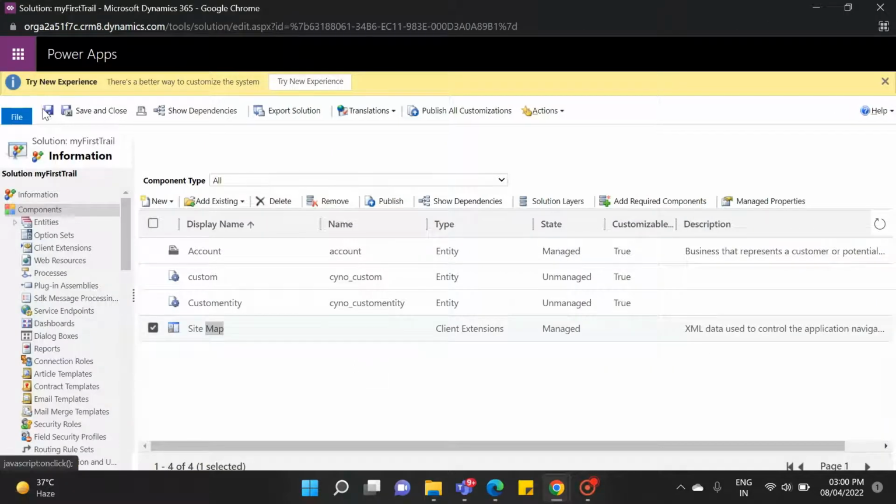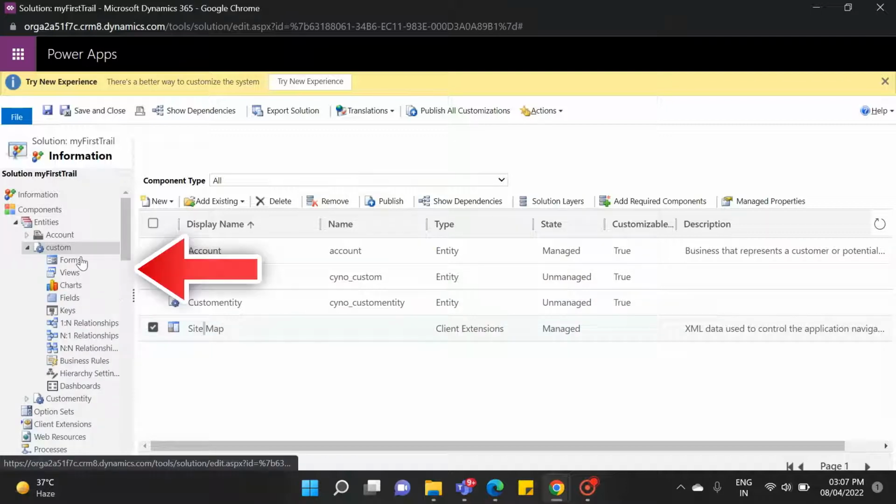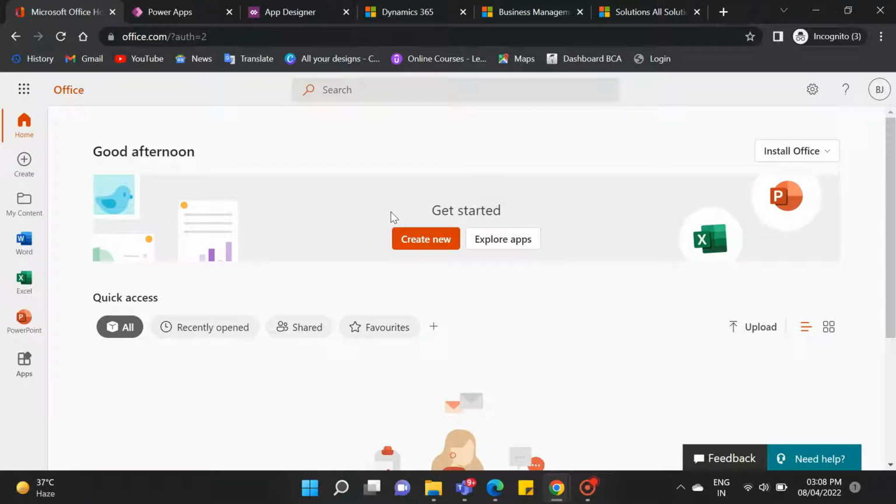Now publish all customizations. It will take a few minutes. You can also see the form, view, and chart inside your custom entity. So, today we have seen the components and we practically implemented the customization. Our next video will show how we can configure forms, views, and fields inside your entity.